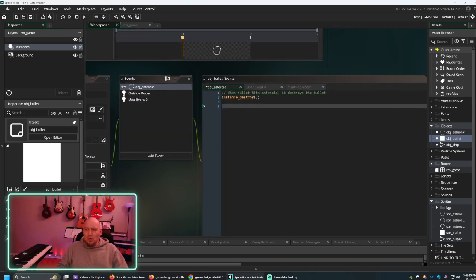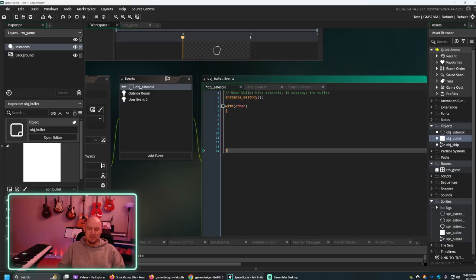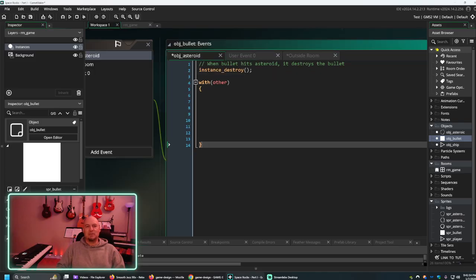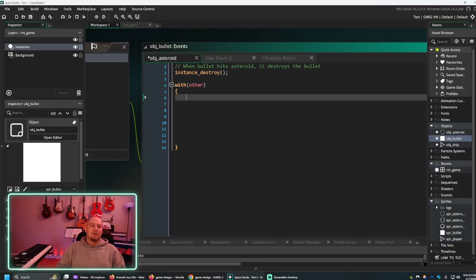But in code, we've got to use something a little bit different. We're going to use something called with, and then we're going to do other. So, with other. And you'll notice I always do my open brackets, close brackets, okay? I'm going to zoom in on this so you guys can see it. Let me check my stream settings. So with other, bam, we got this. What we're going to do is destroy the other thing: instance destroy.